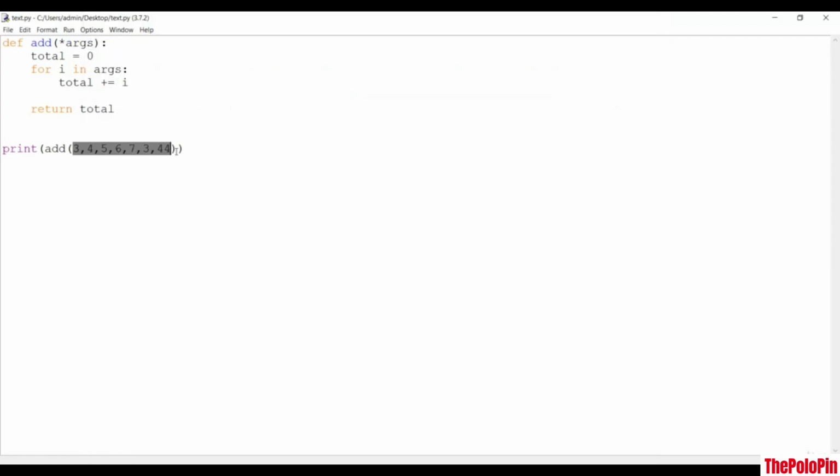So all of these numbers here will be converted into a tuple. So in this tuple we can loop. Every time it will take a number. So i will be 3 at first. It will add with the total, which is 0 plus 3, which will be 3. Now the total is 3. So in the next loop it will be 4 plus 3. It will just add continually all of these, and it will just return the total, which is just printed over here.